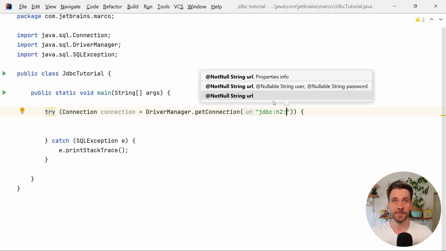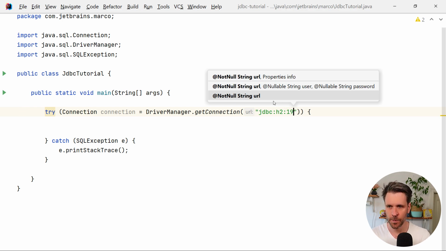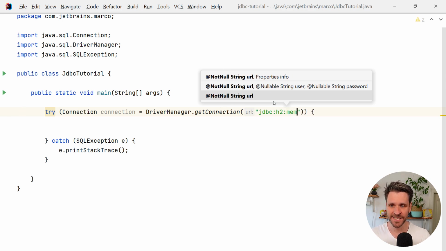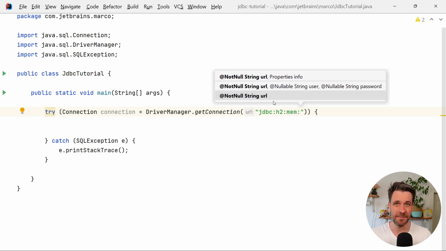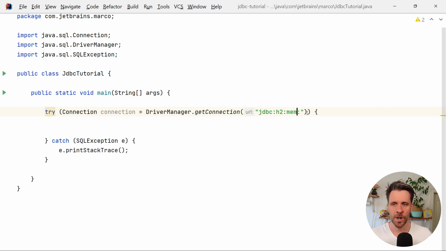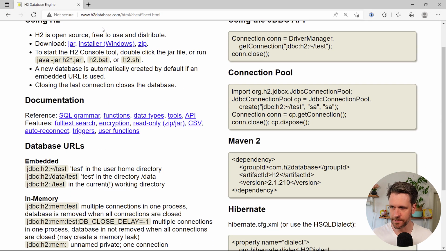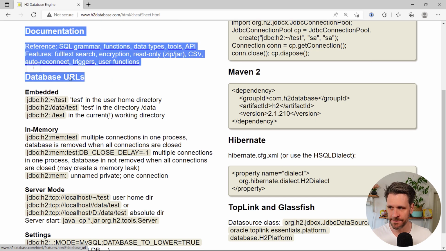Then a colon, and then comes a database specific connection string. So there could be the IP address, whatever have you, to your database. Or in the case of H2, I'm just going to go with mem:. Now, what the hell does mem: mean and how would I find out about that? Very simple. We just go to H2's website. Right, so here we are, H2 database engine cheat sheet on the H2 database website. You'll find a section called database URLs.